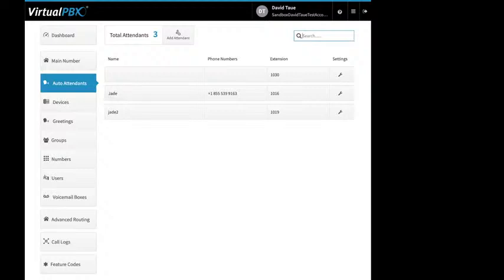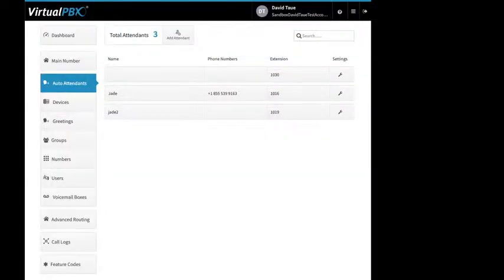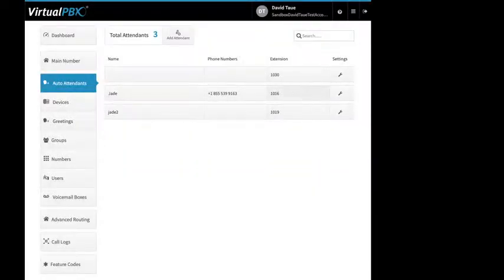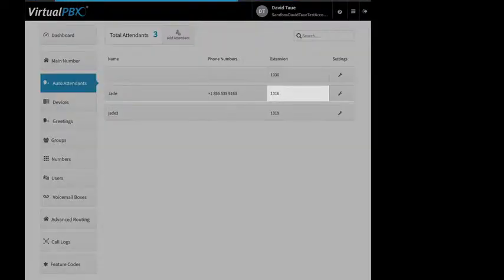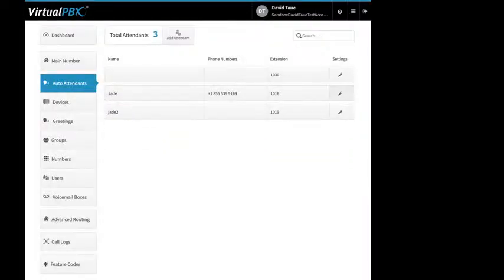So if you wanted to do that, you would start up here at the top and click on Add Attendant. You give it a name and an extension number, and then you click on Create Attendant. Now, if you're going to have a standalone attendant, then you can just go over to phone numbers. You can either add from spare or buy new numbers. And then you can always click on the extension box. You can add additional extensions or change the extension number.